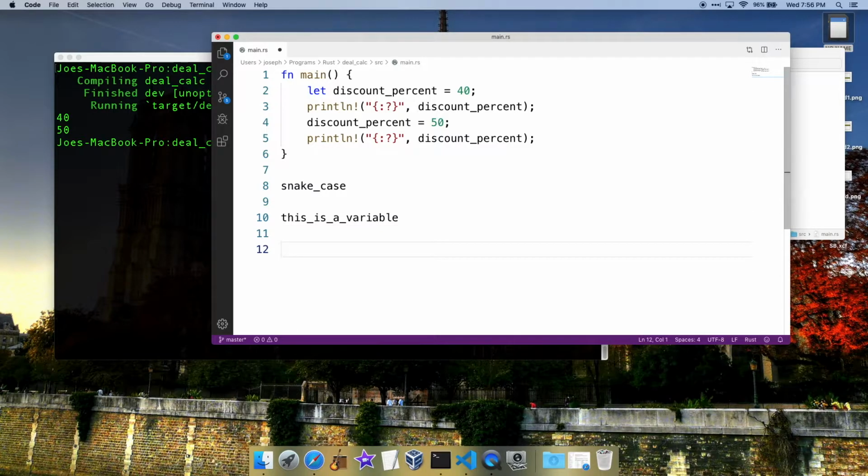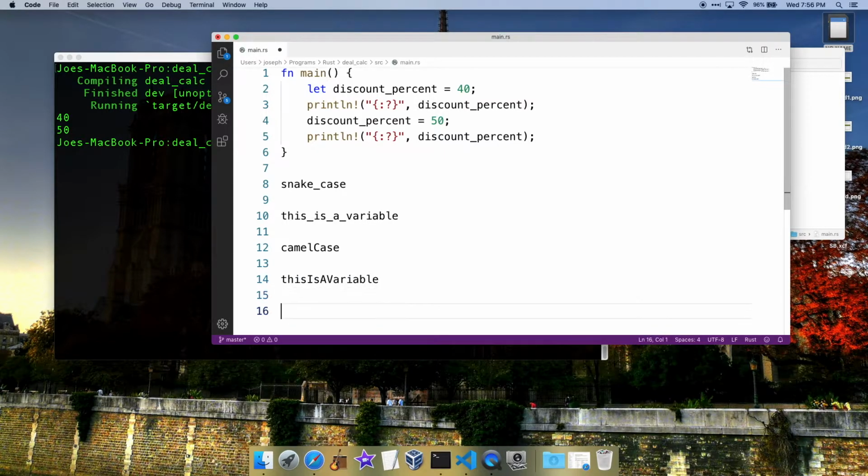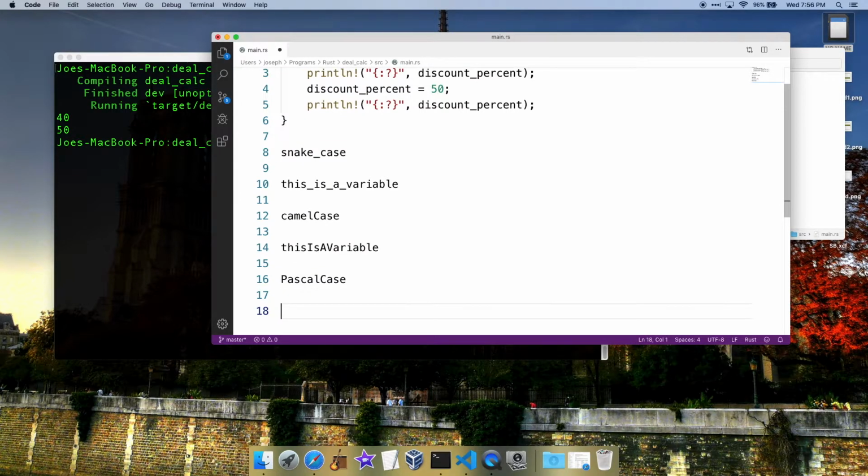Just to give you some perspective, in JavaScript the case is camel case, where you lowercase the first letter of the first word, and then capitalize the first letter of each word after that. So it would be like this is a variable. In PowerShell, the convention is called Pascal case, and that is similar to camel case, except the first letter of the first word is also capitalized.